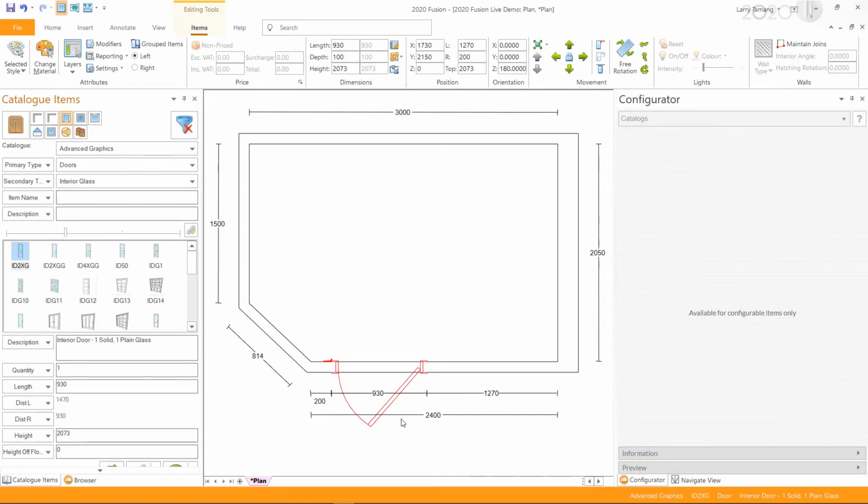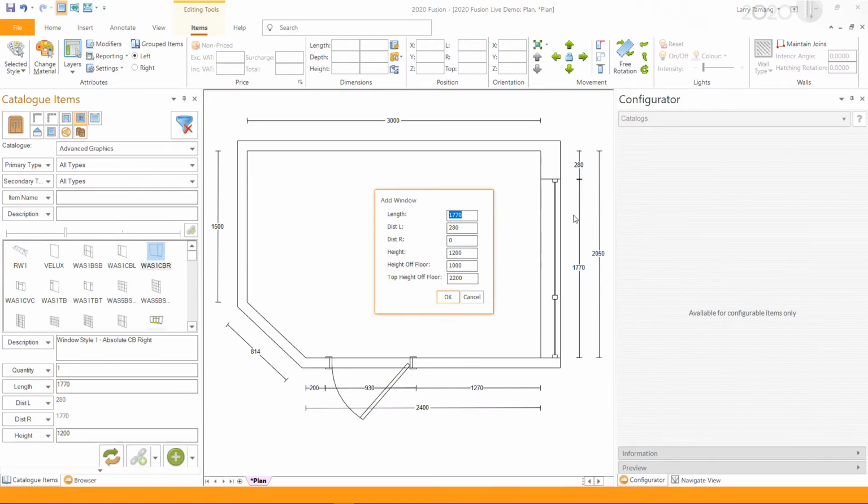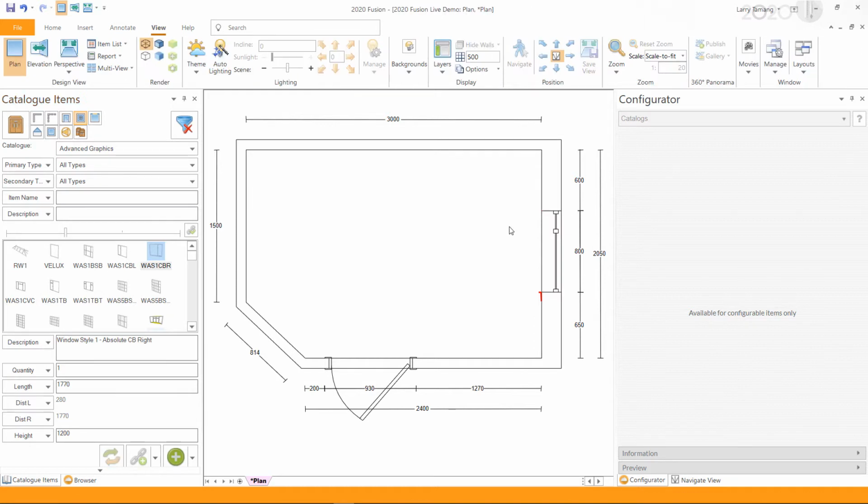So we've added a door. Now we will add a window. We will add the windows the same way. First we select the window of our choice from the window selector, and then click and drag and drop it on the wall we want the window to go. Enter the length, set the distance left or right, change the height of the floor, top height of the floor if required, and click OK. If you wish to add a ceiling fixture, there are several options to choose from in the ceiling fixture selector.